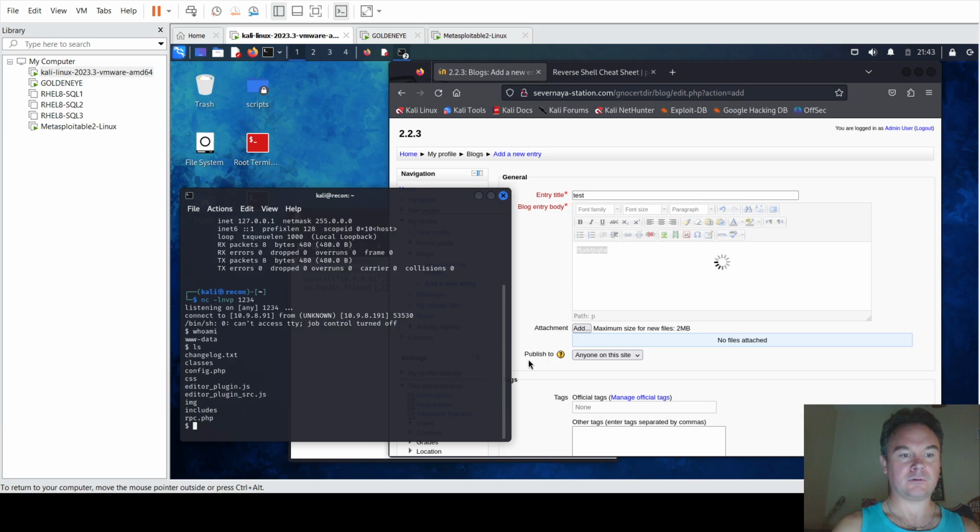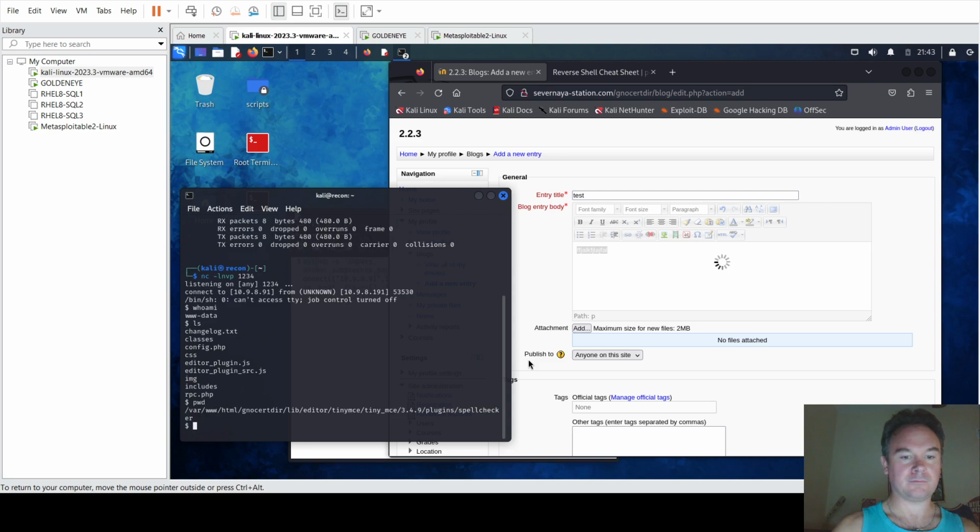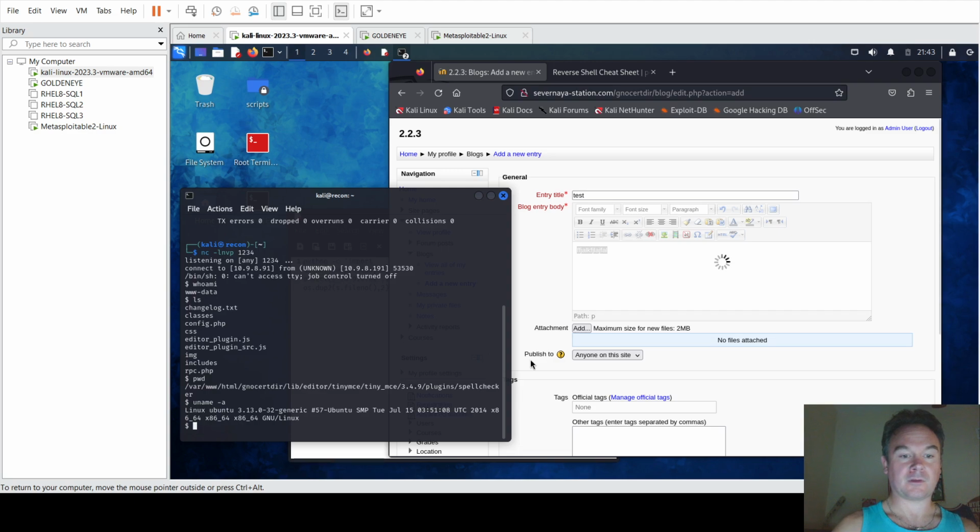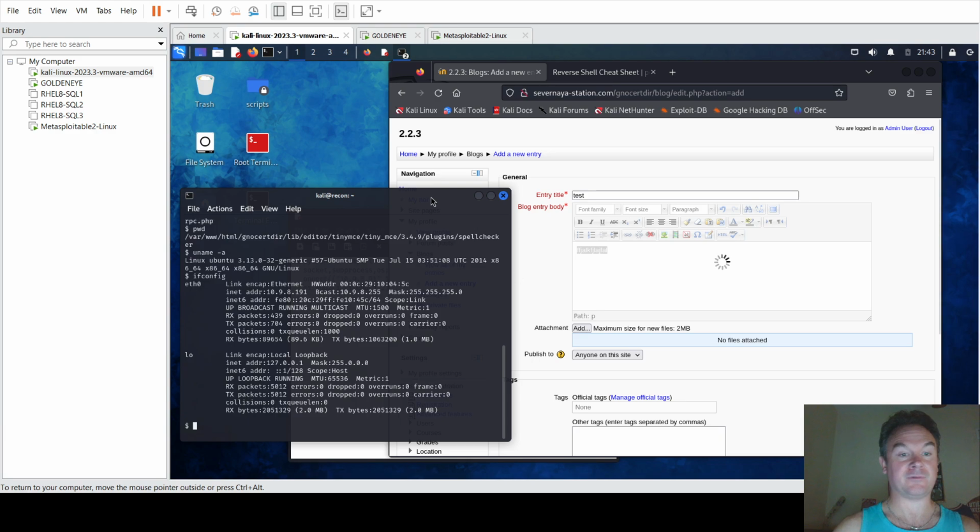So pwd. Yep. And just to confirm, we are actually on the machine itself. This is the kernel, and if I do an ifconfig, you'll see that this is in fact my target machine. So, boom, we're in. What do we do from here? Here's where it gets a little more complicated.